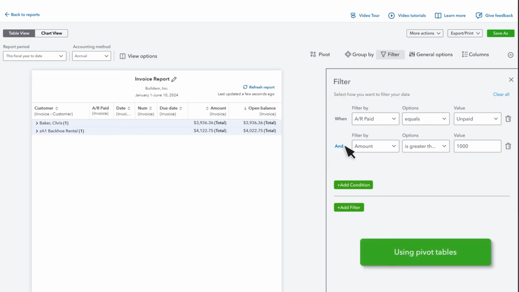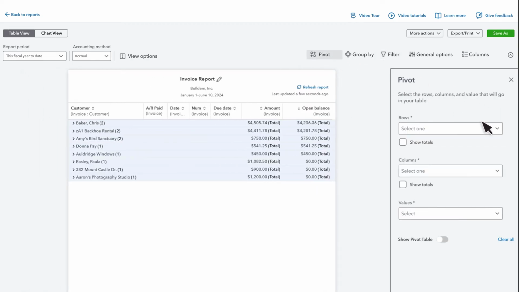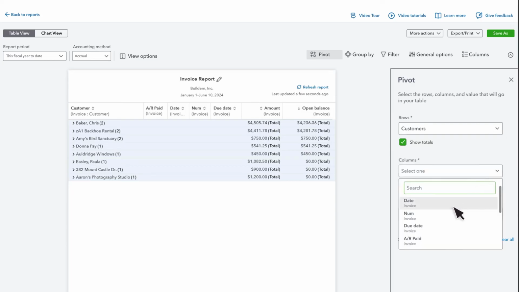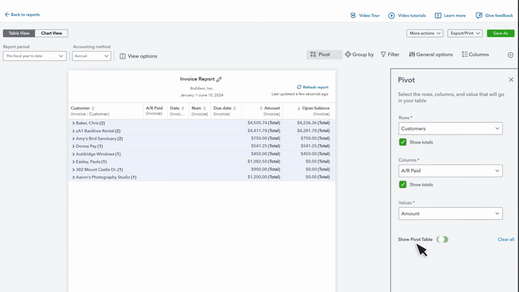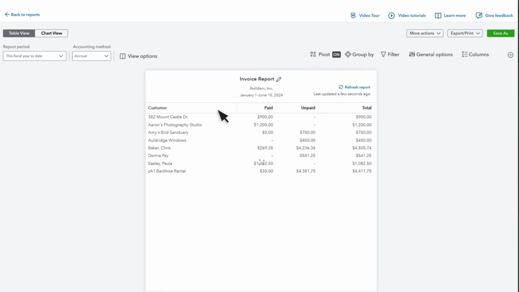Let's use pivot tables to look at this info in a different way. Turn off the filters, then select Pivot. For rows, select Customer. For columns, select AR Paid. And for values, select Amount. Close the pivot table window. Now you see each customer's name and totals for paid and unpaid invoices in their own column.